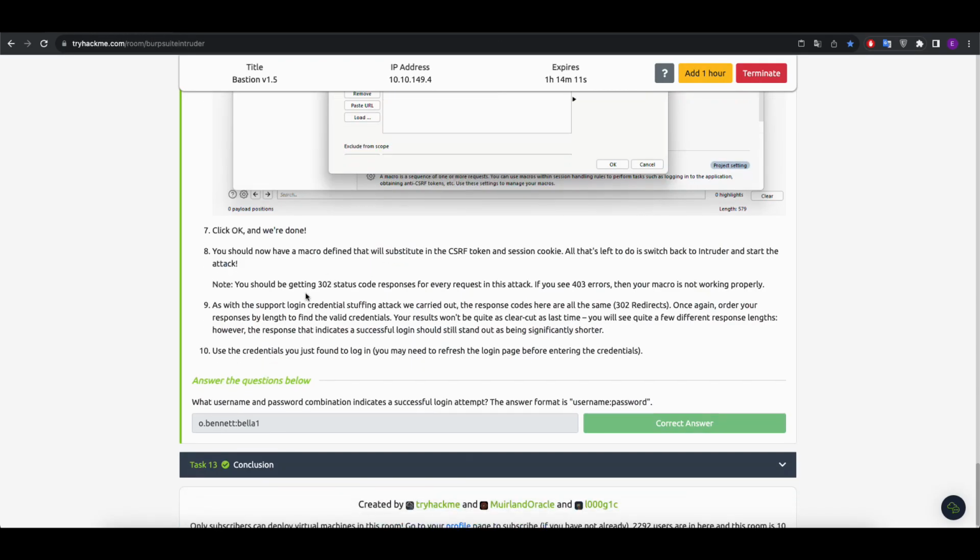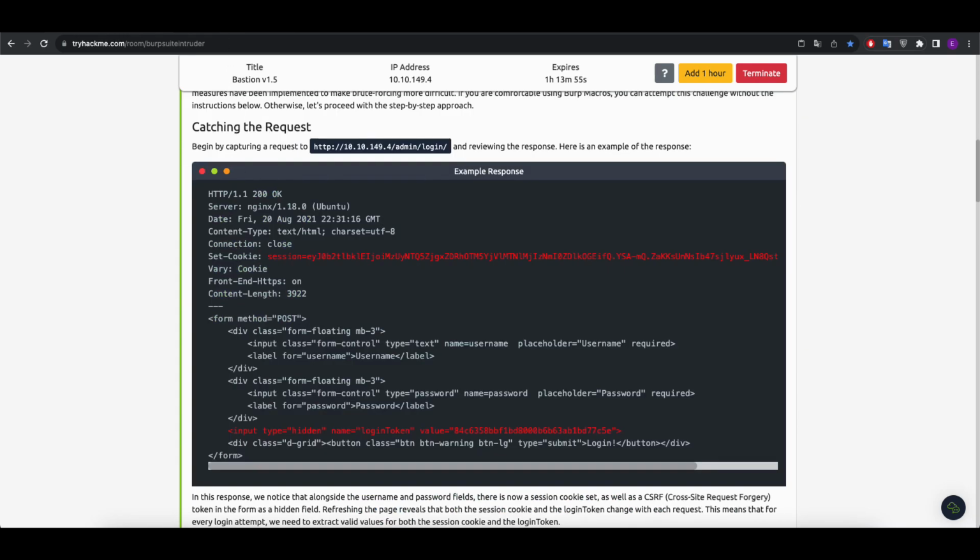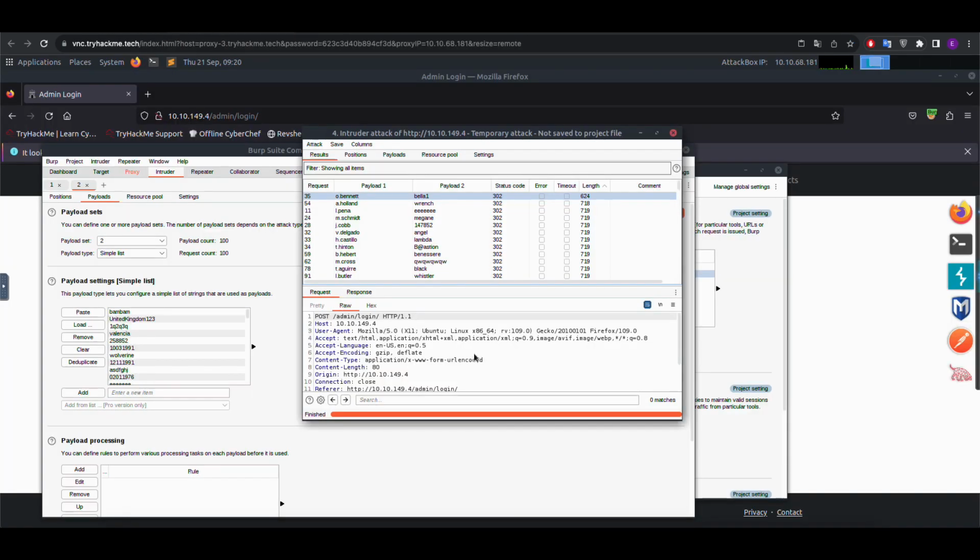Let's move on with the question: what username and password combination indicates a successful login attempt? The answer format is username and password: O Bennett, Bella1. In conclusion, yes, we are done with the intruder part of Burp Suite. Let's talk about it again.